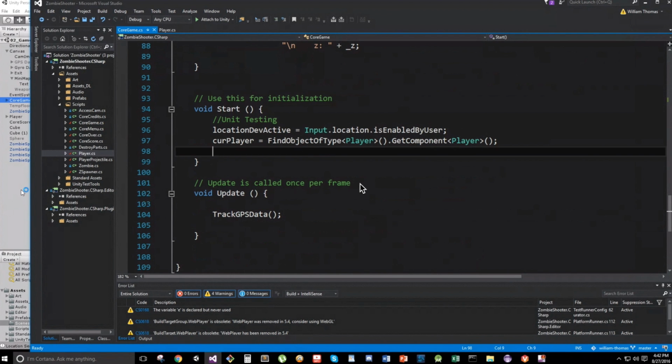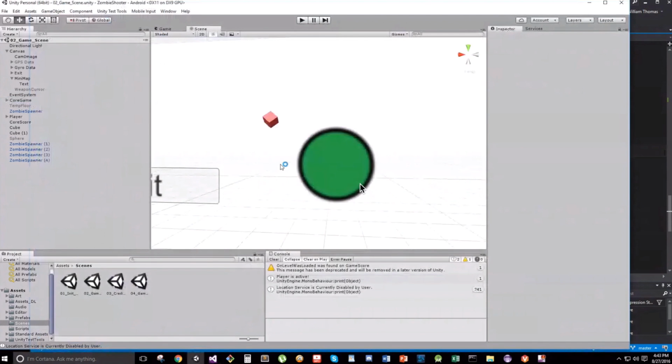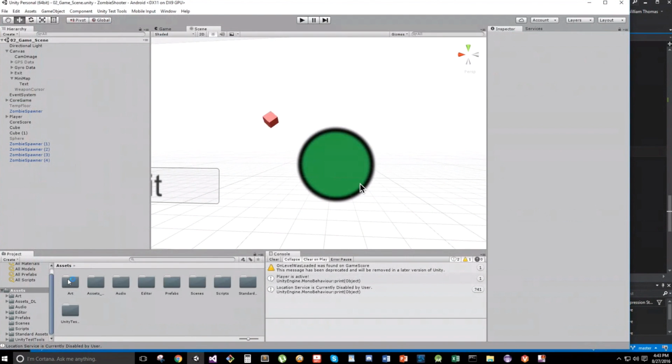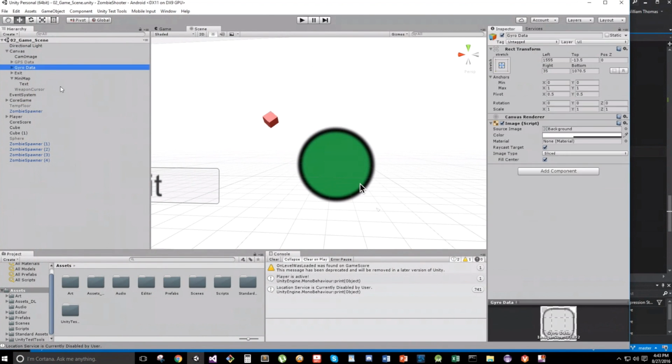I'll try and get through this video as quickly as possible, but please bear with me. I'll be reviewing the GPS data that I'm accessing and using in my game, ZombieShooter.